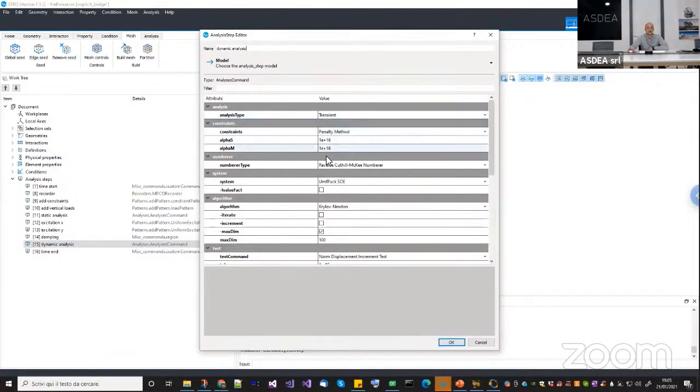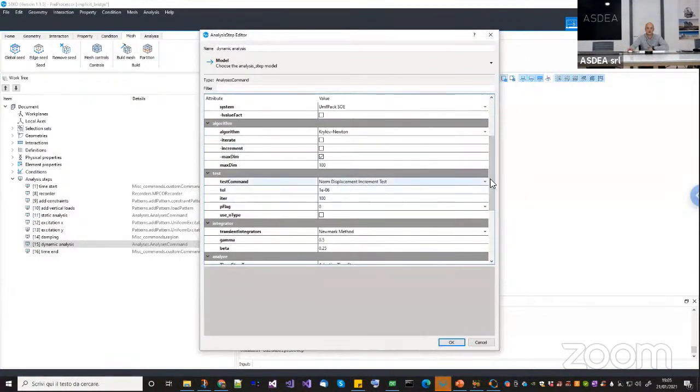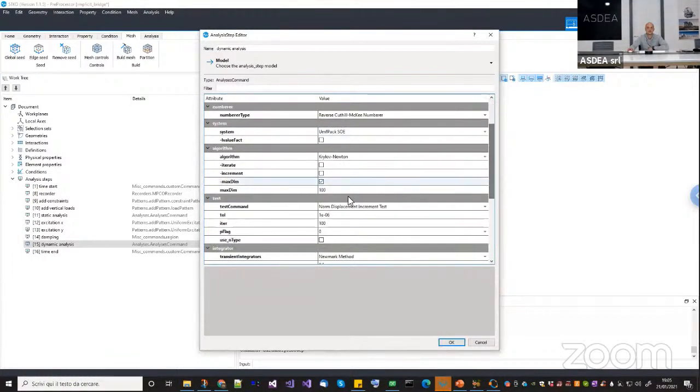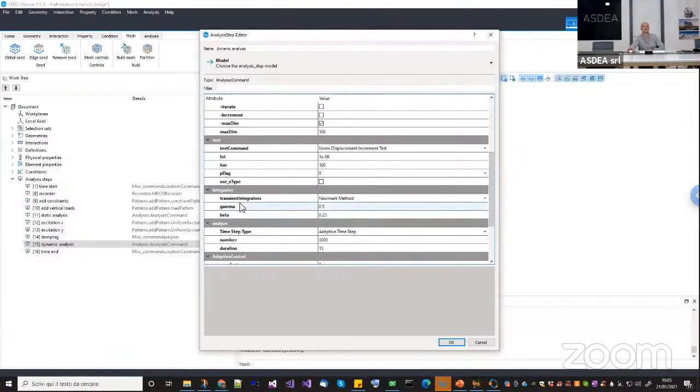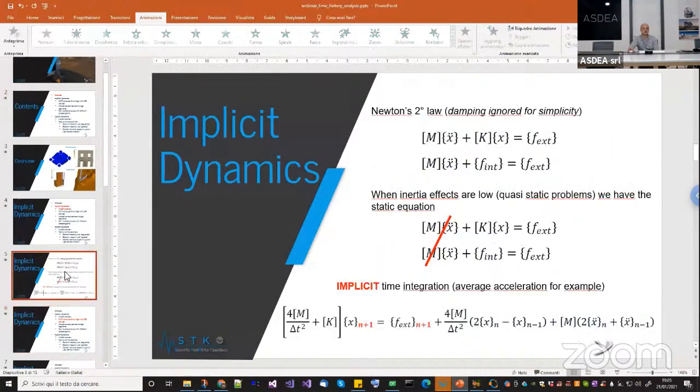Now all the other settings are the same: penalty method, reverse CMK. Then we have the same sparse solver, Krylov-Newton, also here. Test on displacement for the same reason as before. We are using the penalty, so we need to check the displacement increment. And then we need to go to the integrator. Now, this is where I've been talking about, let me go back to the PowerPoint, implicit dynamics.